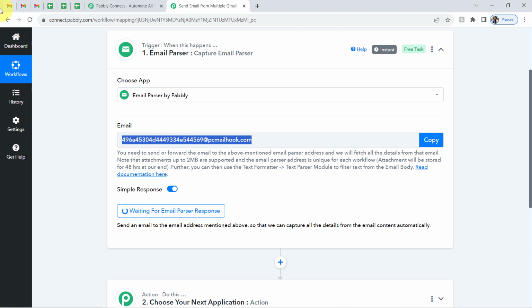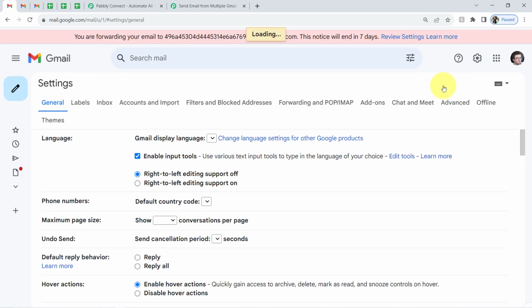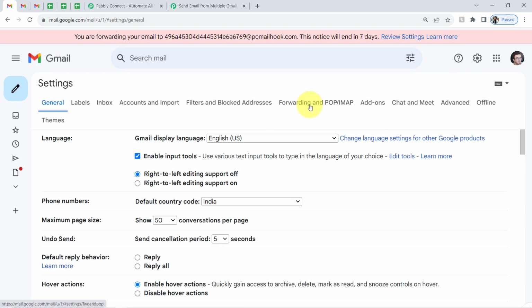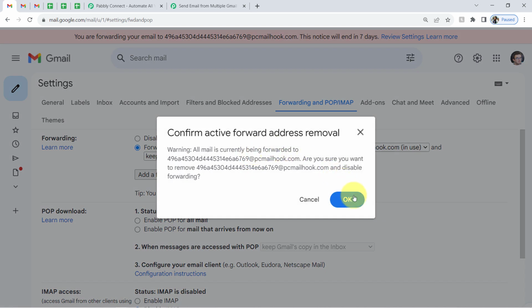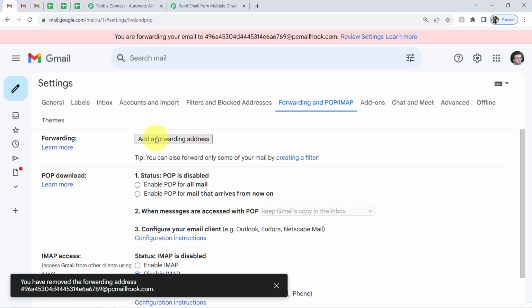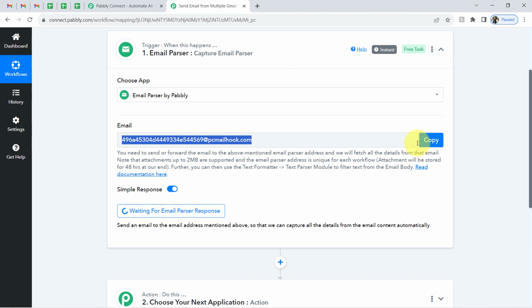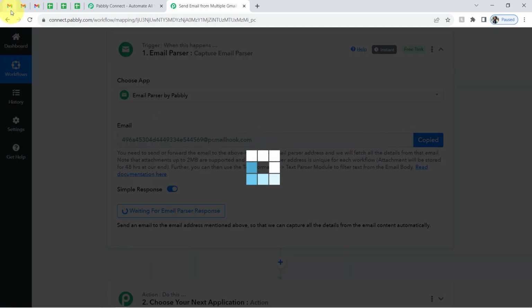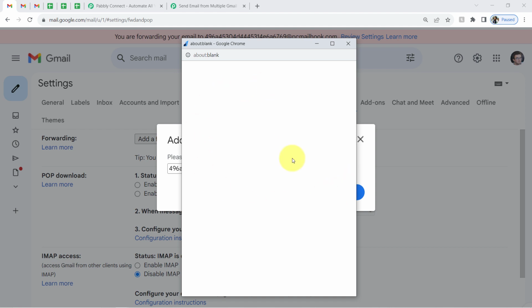Now I will go to my first Gmail account, and here I'll be clicking on the settings section, and after that click on see all settings, then search for forwarding and POP/IMAP, and here one existing email address is already added. So let me first remove that email address, and now I am going to add a new forwarding address, and this is going to be the same email address which we have just got via Pabbly Connect. Let me paste the same, clicking on next, and now it will send you the verification link.